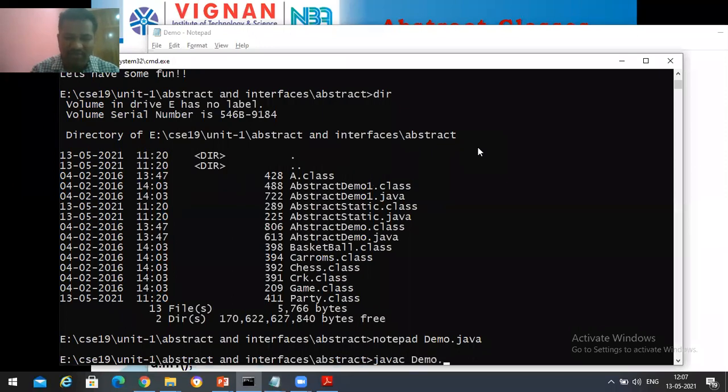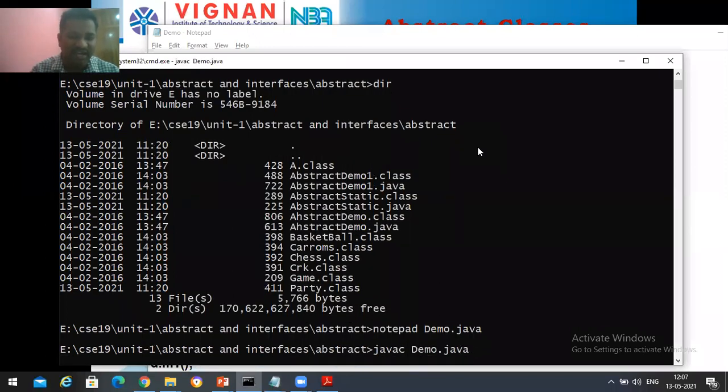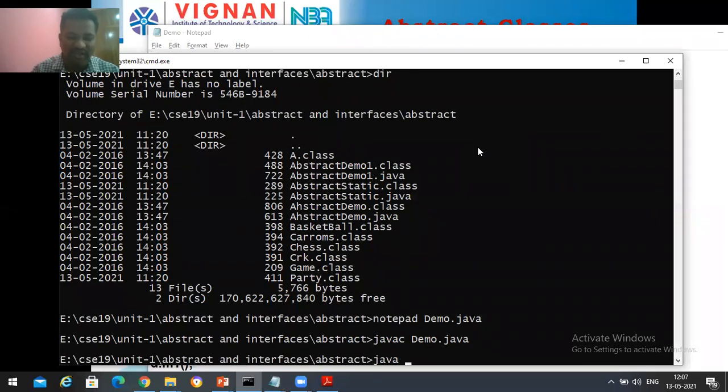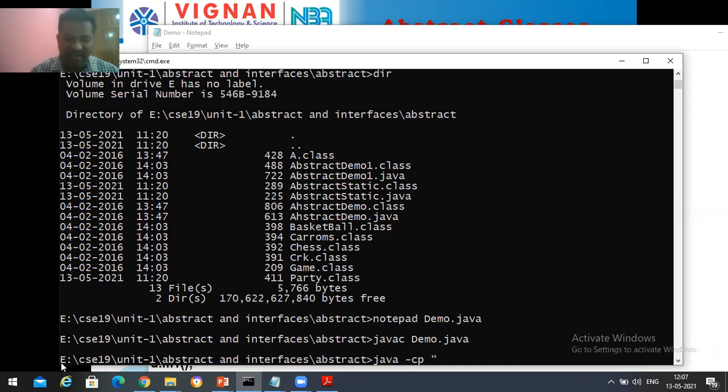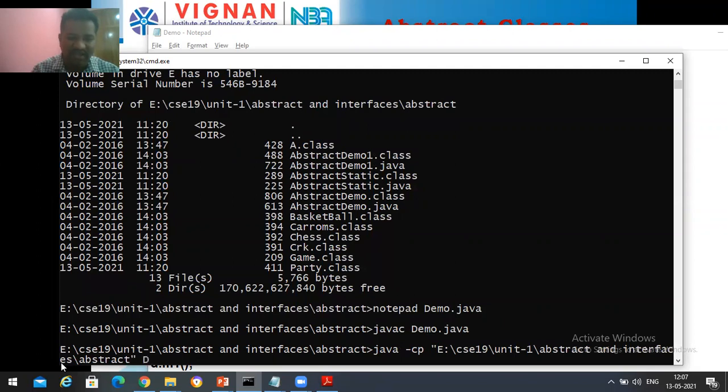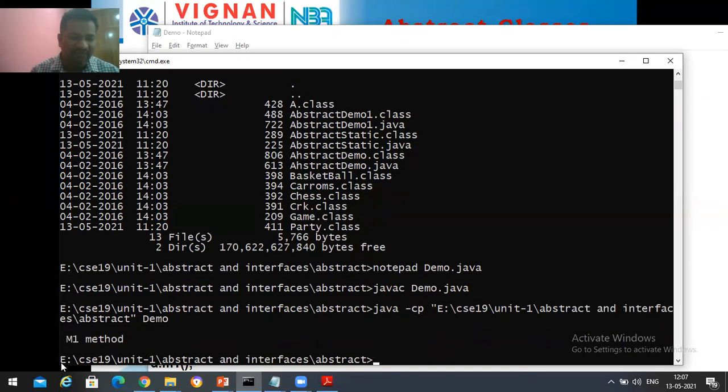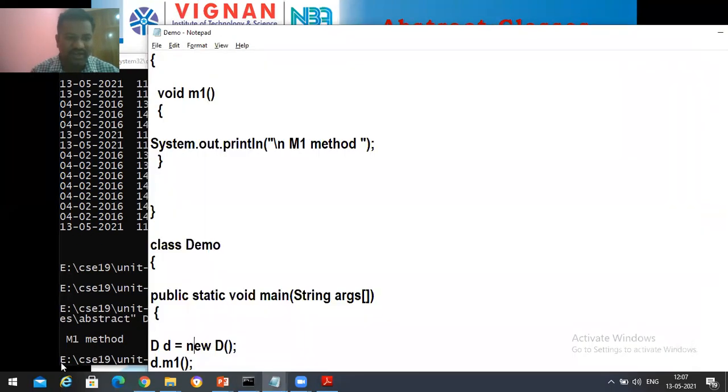This is a normal Java program where we take one class which contains one method, and one more class which consists of the main method. Then we create an object of the D class, and we call the methods which are there in the D class. So we'll be getting the m1 method.